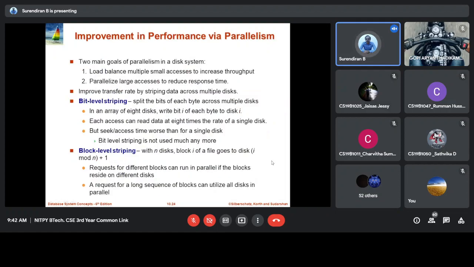These are all some pre-information before going into the file concepts, which is required in database concepts. Here we have two types of parallelism: bit level striping and block level striping.